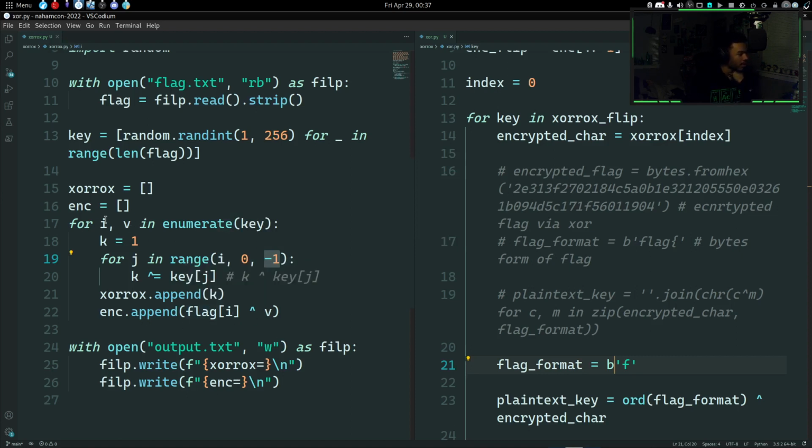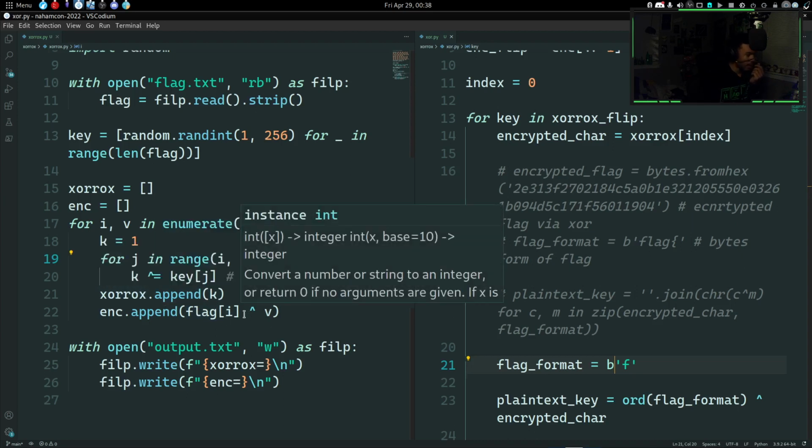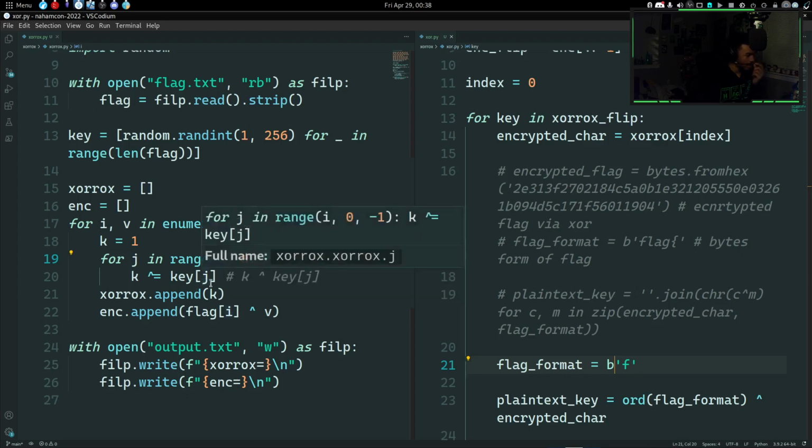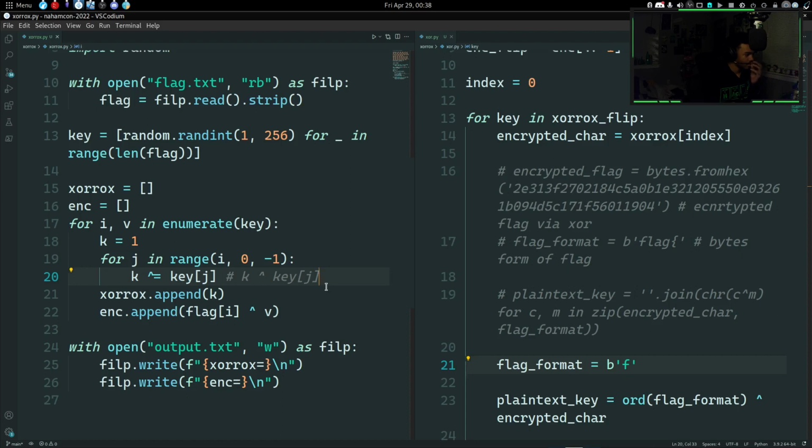Encrypted.append. So for index, value in the enumerated key, K is going to equal 1. Then for J in the range of the index to 0, inverted, it's going to assign K equal to the index. Oh, it's going to run XOR operations on each index? No, that's out. So that's in that for loop. It's each index of the key. Yeah, but that second, inner for loop, each character of each key. I'm just trying to figure it out because I've never seen the syntax. But why is it going I to 0? Yeah, I don't know. And then -1, I've never seen three things in a range before.